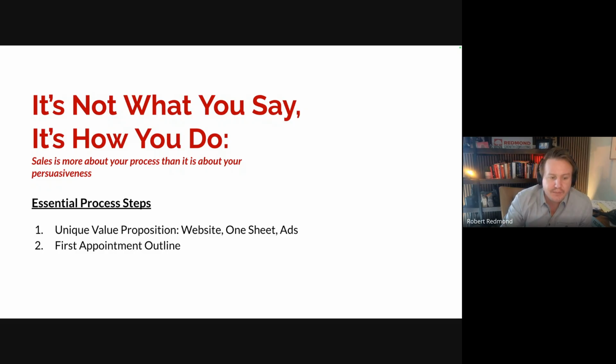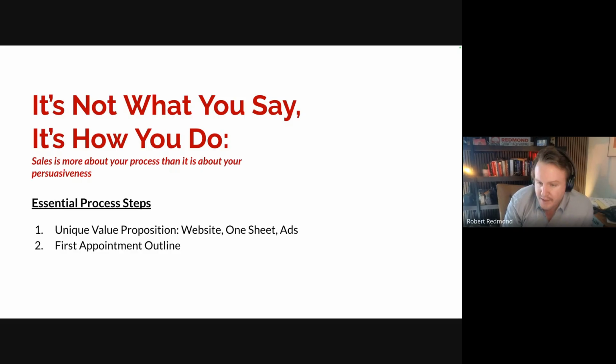The second part is the first appointment outline. We're going to get into a whole other slide on the first appointment outline, but how you explain the cost plus pricing structure in your first appointment outline is the most important part of the process.